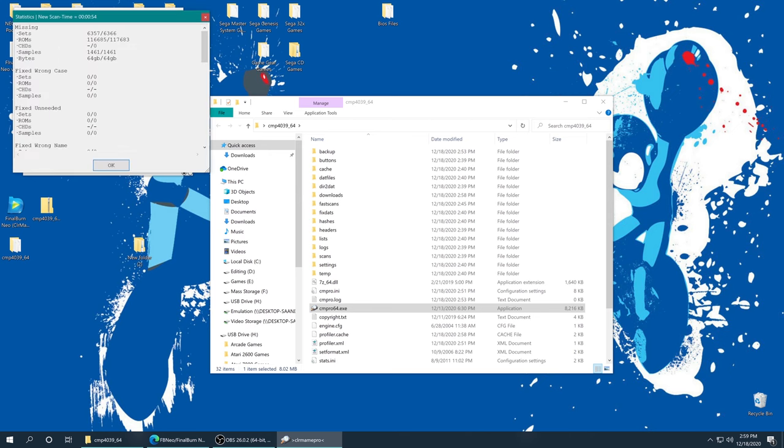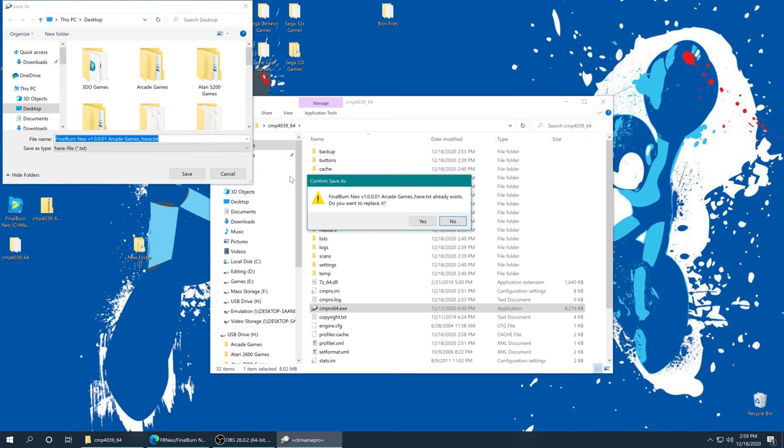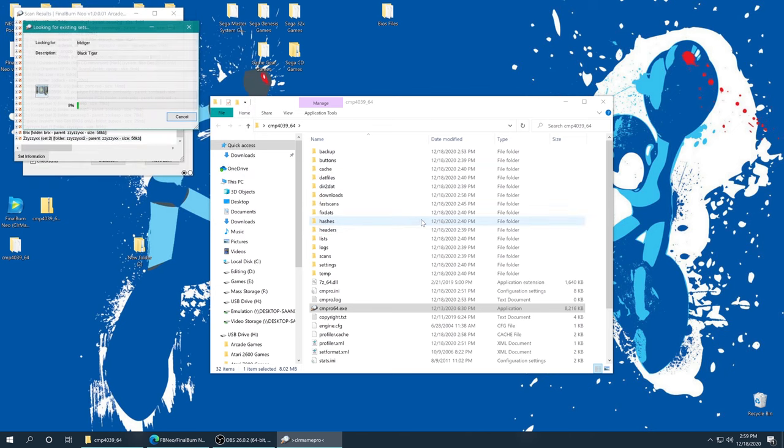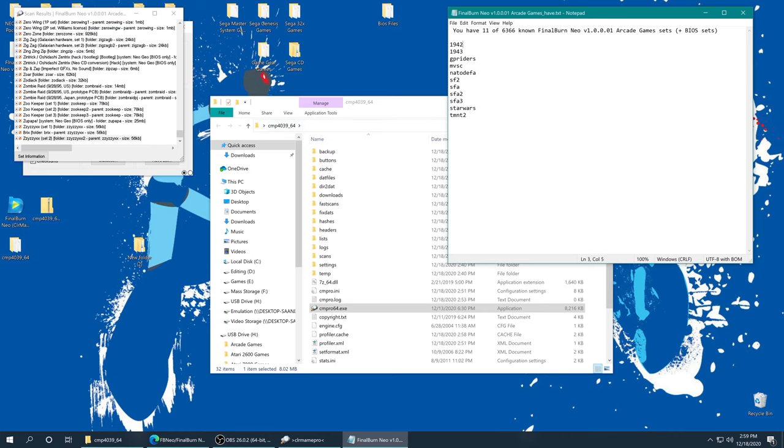And it should pop up the same way as before, all of your data here. But go to have list, save your have list text. I'm just gonna overwrite my previous one. And then I'm going to tell it to open it. And there we go. It found all of the games that I had before because I already had them in the right format. But I rebuilt them. They are still good. So now I can just copy them over to my USB drive.